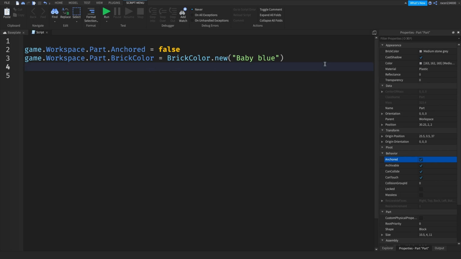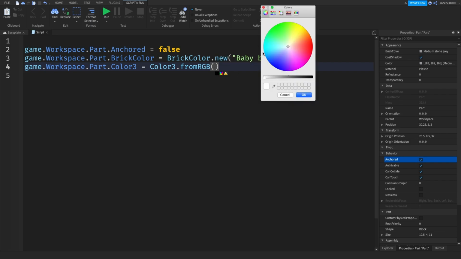So game.workspace.pot, and then over here you're going to write Color3, not BrickColor, Color3 equals Color3.fromRGB. You have to do RGB because HSV is a completely different color. So from RGB, and then in here you can write any number for any color, but there are also these options for any color. Now you can see I can get a dark blue.